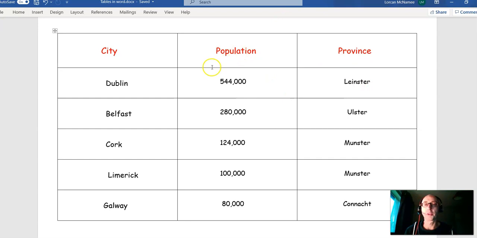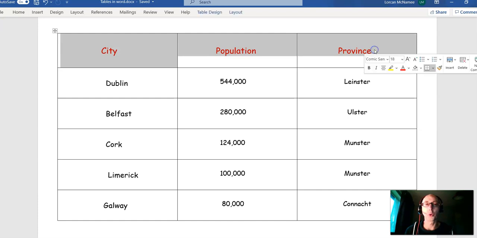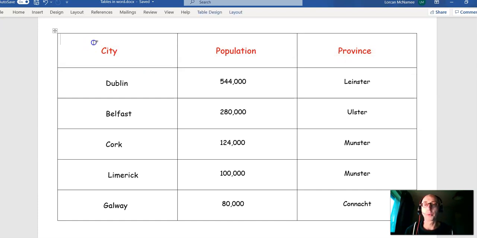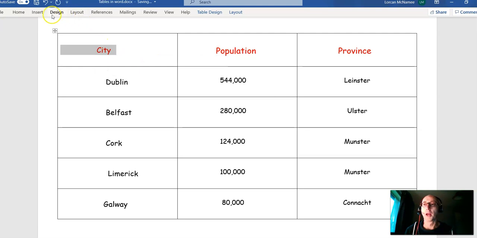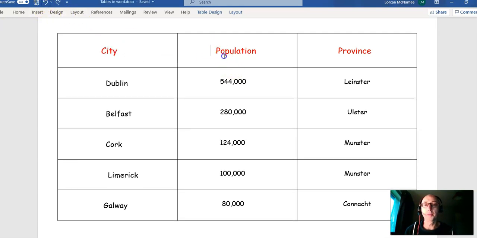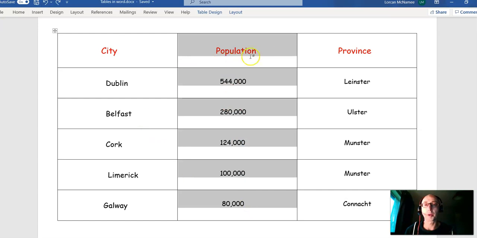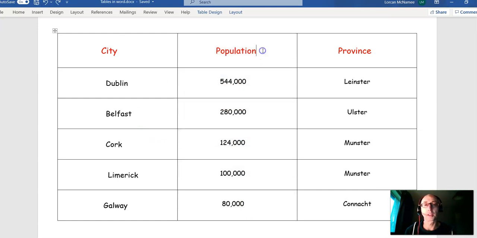So for example, we have rows. A row is this, it goes across. That's a row. And we have a column which goes down. So we can put different things in the rows and different things in the column. So for example, in this column here, we have cities in Ireland. You can see city. And in this column, we have the population of the city. Population means how many people live in each city. So for example, here we can see Dublin, 544,000, etc.